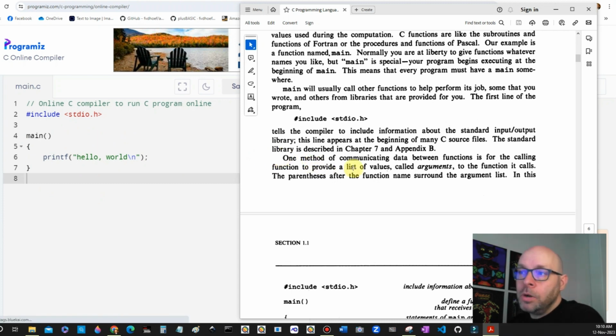It says, one method of communicating data between functions is for the calling function to provide a list of values called arguments to the function it calls. The parentheses after the function name surround the argument list. So that is shown right here. Our function name is called main, and there are some parentheses after it right here. In our case, the parentheses are empty, which means we're not passing information into this function.